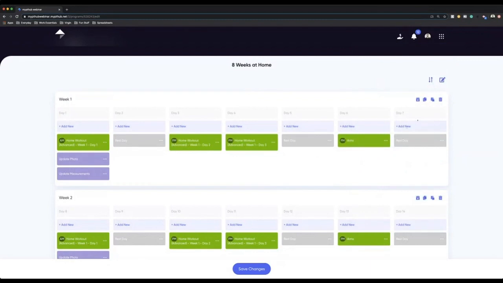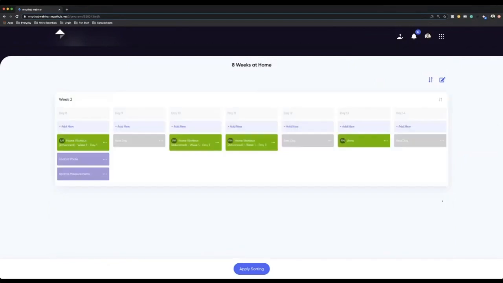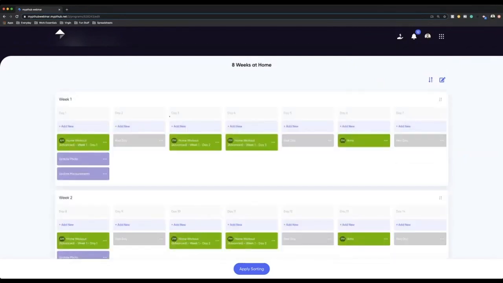Another couple of things you can watch out for are these arrow icons. You can move weeks about if you wanted to. That's because I've got all the same week, so I guess it doesn't matter too much. When you go apply sorting, it will then save. You then have the option to duplicate onto different templates.